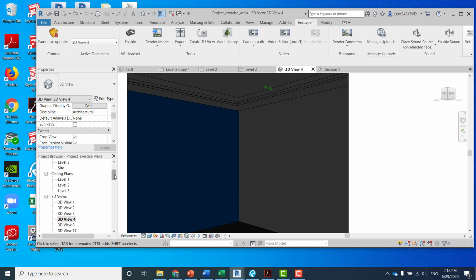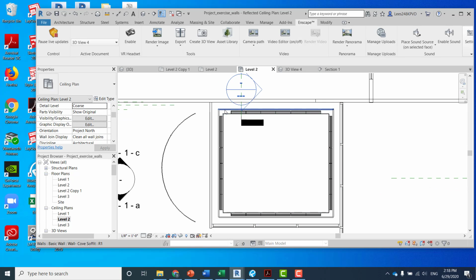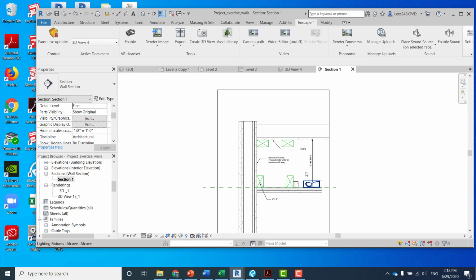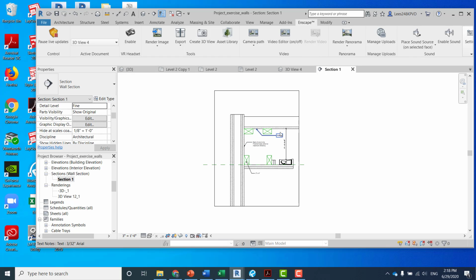This is the view from the camera view, and this is the ceiling plan view. That's how it looks on the ceiling plan view, and the actual detail is shown in the section view. This is the section that I created, and the section looks like that. I didn't add the nose over here, so that is something you should do, and I'll explain how you develop it.